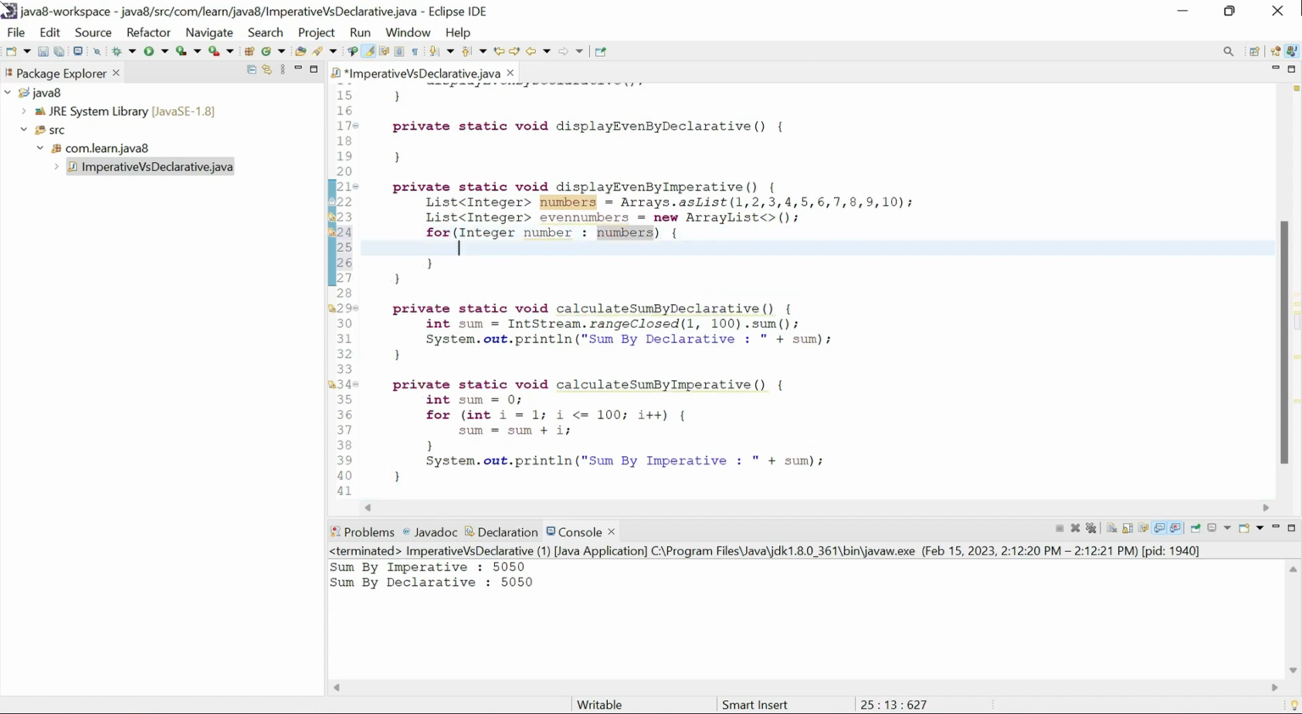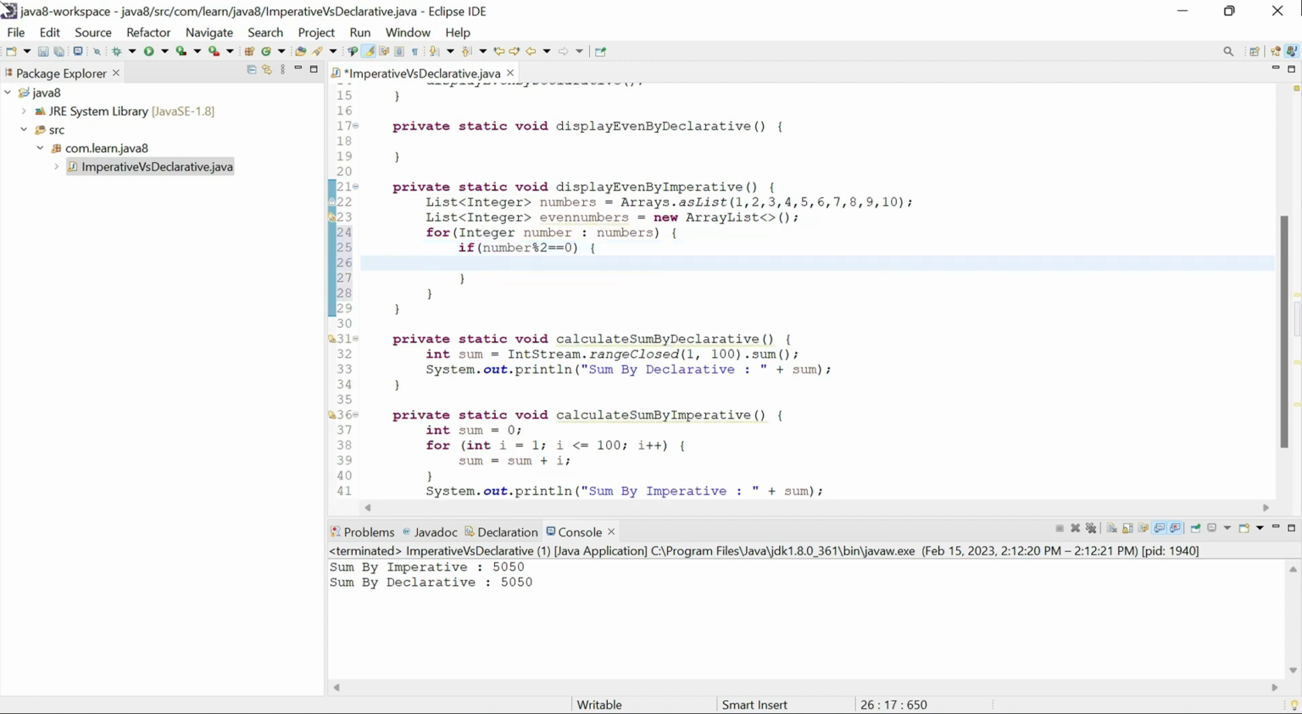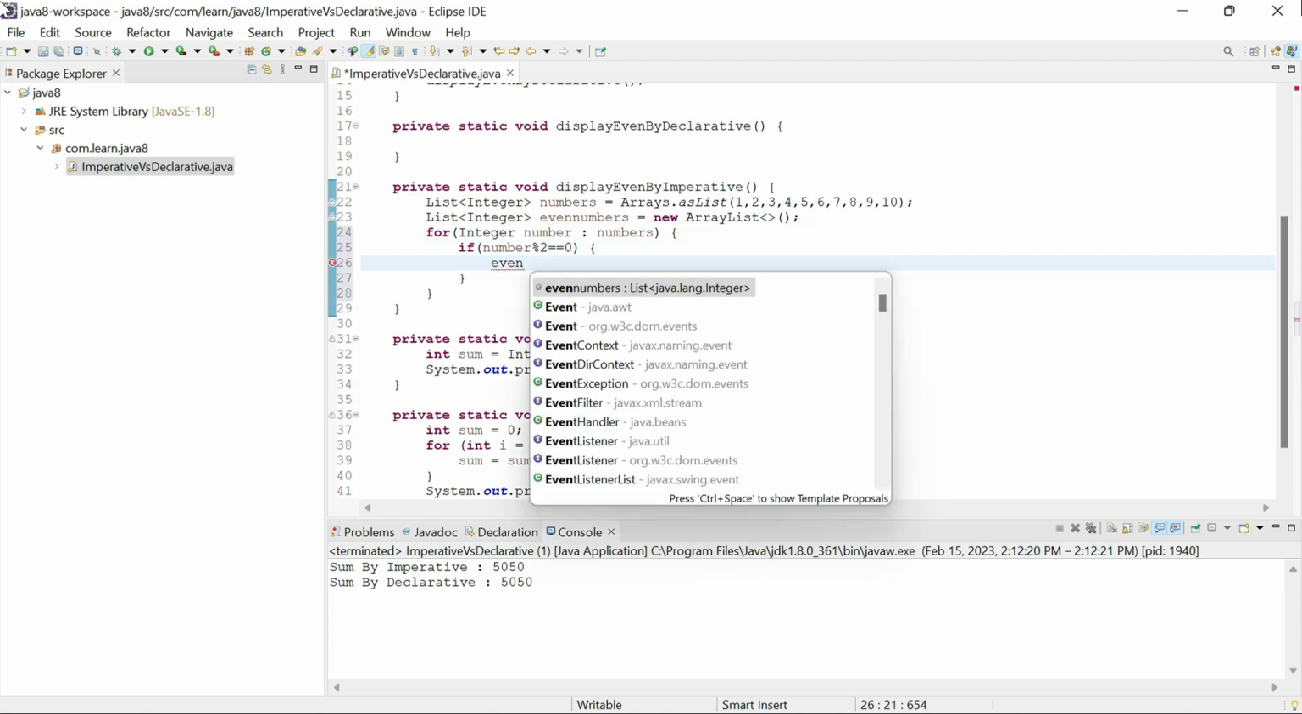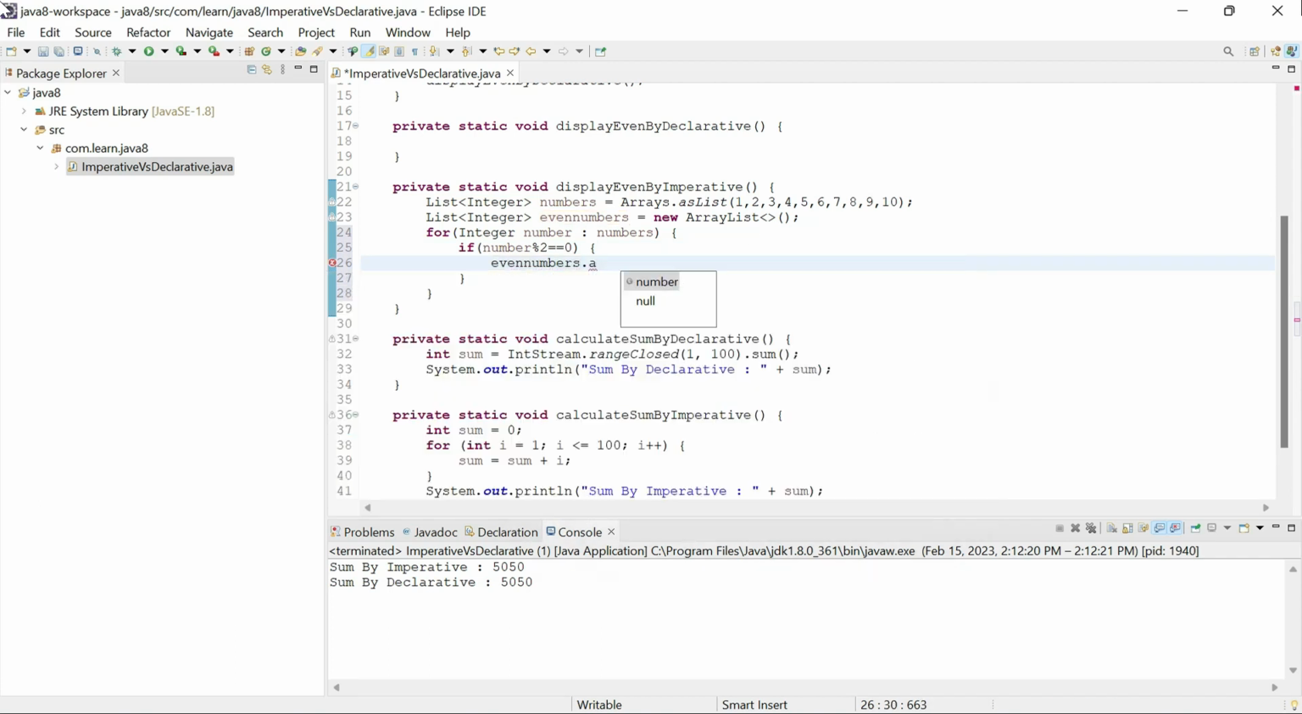So now I am adding one statement inside this for loop. I will add an if statement, and the logic will be number modulo 2 is equal to 0. It will check whether each number is divisible by 2 or not. If it is divisible by 2, then I will add that number inside our even number list. So that's it. Now we are adding that number into our even number list.